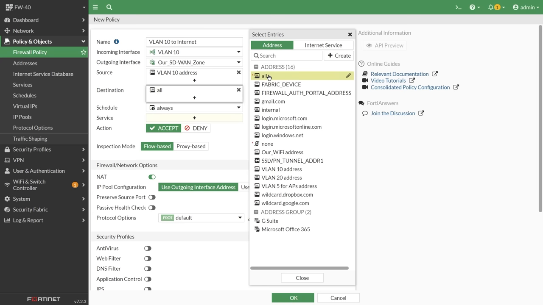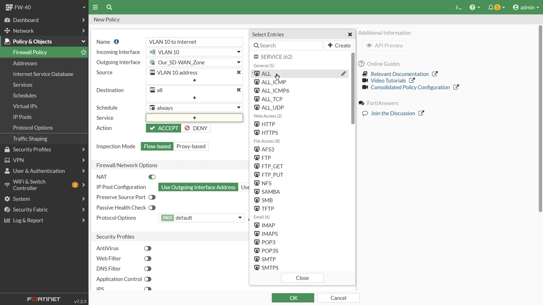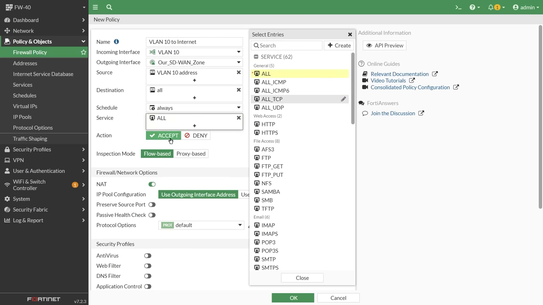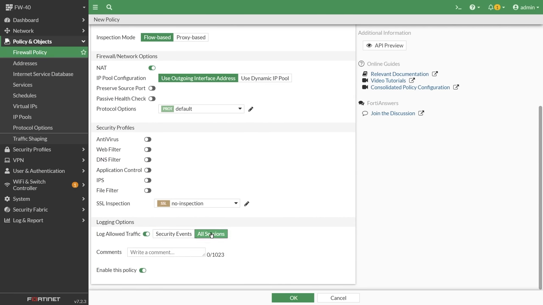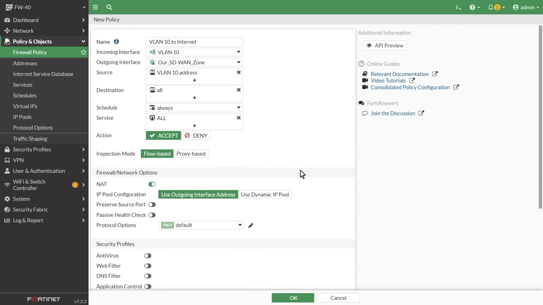So I'm going to say all because the internet's a big place. And then as far as the service, we'll allow them to use any protocols they want. And then we'll allow that with the accept. And I'm also going to go ahead and enable logging for everything. Because this is the default configuration, I'm also going to go ahead and allow the default configuration for network address translation using the outbound IP address on the egress interface, whether it's WAN1 or WAN2.